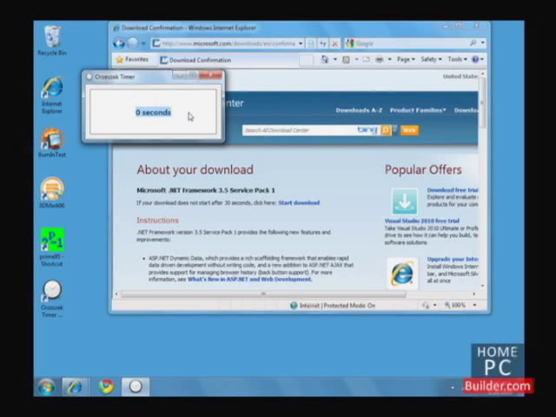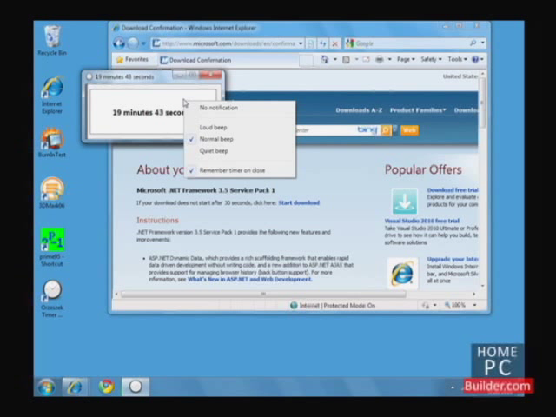It's a very simple program. You type in the number of minutes for the countdown, press Enter, and it begins the countdown. And it will count down to zero and play an alarm sound. If you right-click anywhere in the white box, you can change the volume or turn off the alarm. I'll close the timer for now.